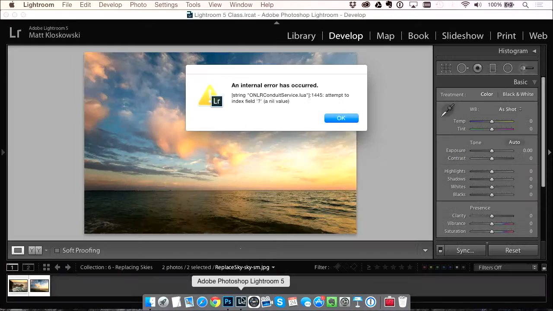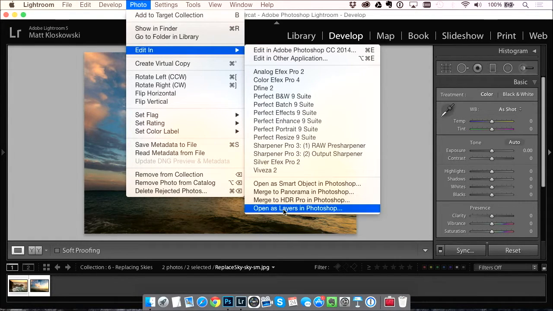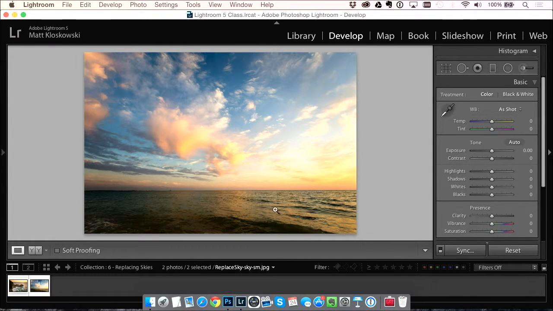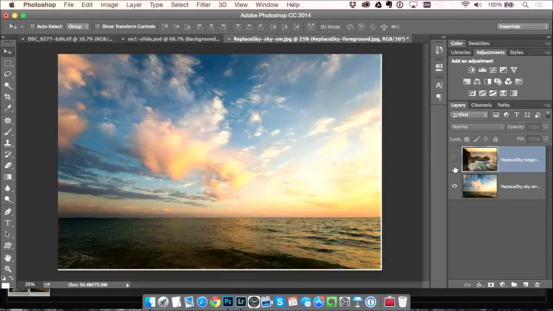But sky replacements, I got the same error yesterday. Photo edit in and open as layers in Photoshop. I'll preface this by saying the same thing I said during my landscape photographer's class yesterday, which is you need the right photos. It's got to be a photo that lends itself to replacing the sky. If this were taken on an overcast day, and I wanted to throw this sky in there, there's no trick in the world that's going to make it work for you. It's got to be photos that lend themselves to it.